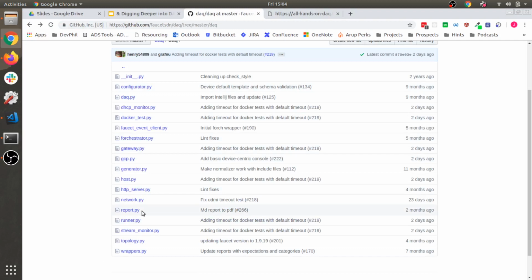So there's a Python file called report. That one does reporting. Network, that does network stuff. There's an HTTP server, does some things. There's gcp.py, which connects to various Google Cloud Platform services, which is what GCP stands for. There's a DHCP monitor, which presumably monitors DHCP.